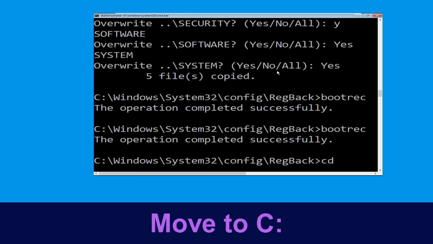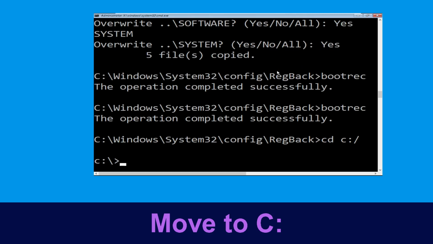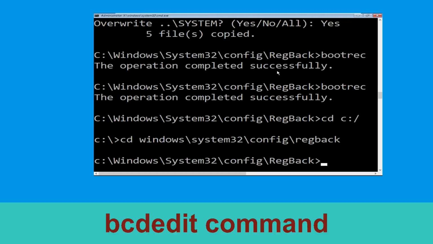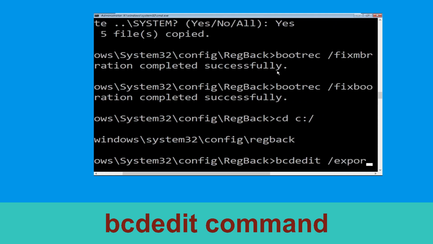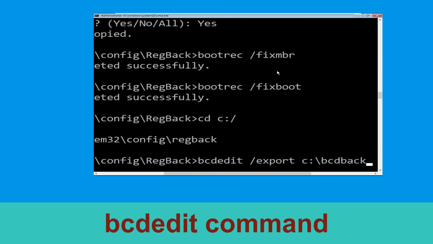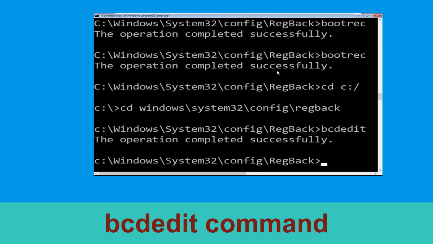Now execute this command cd space c:/. Now type cd space windows/system32/config/regback and hit enter to execute. Now type this command bcdedit space /export space c:/bcd backup and hit enter.